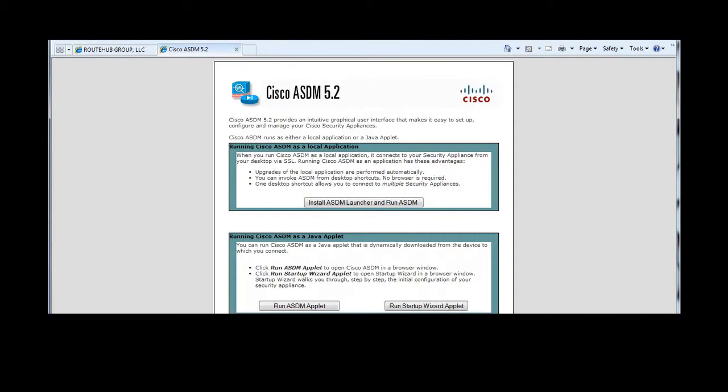So we have two options for how we can access the ASDM page. The first is we can install the ASDM Launcher. This is a local application we can install and use. So definitely do that if you'll be administrating a firewall very often in your environment. Or you can run just the ASDM Applet. This is actually a Java applet, so Java must be installed.